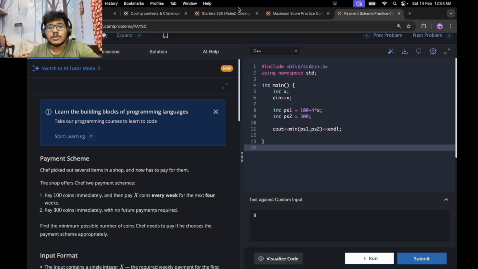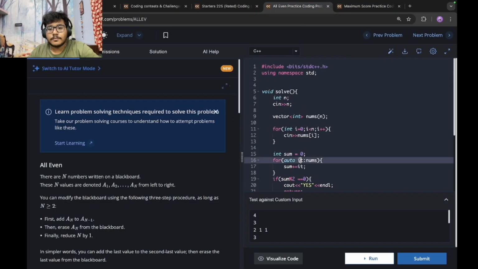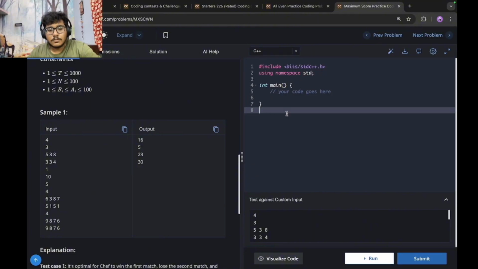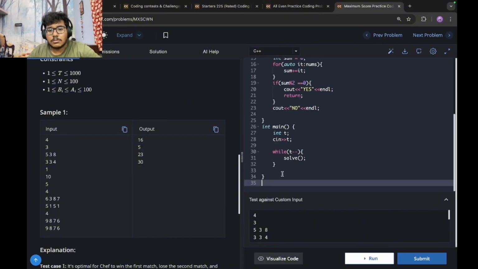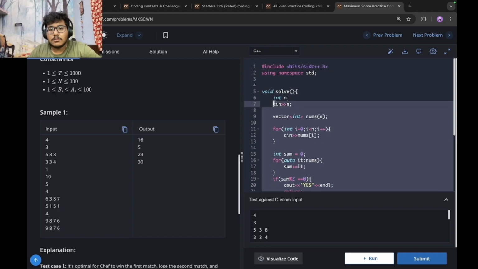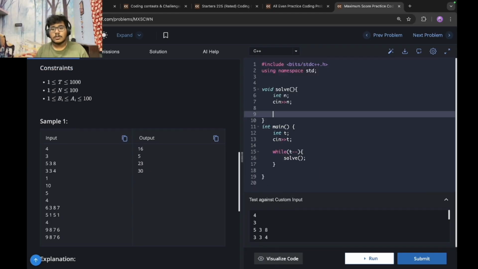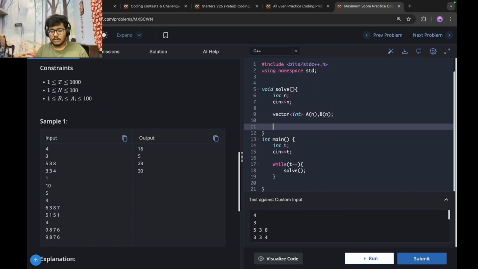Let me just copy this real quick. Okay, so this is the point where I've taken input of all the test cases. I think n will be there. Now I require 2 vectors of length n. Okay, let's just take the input.